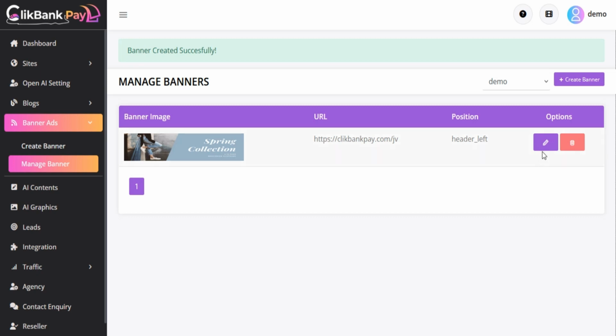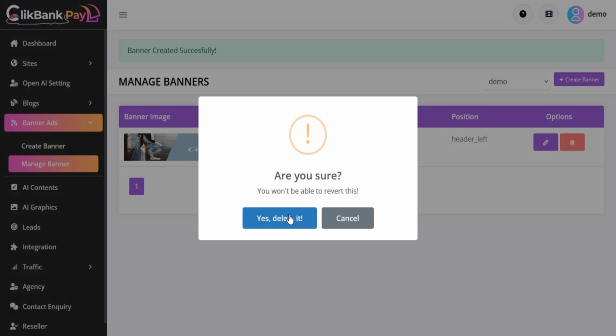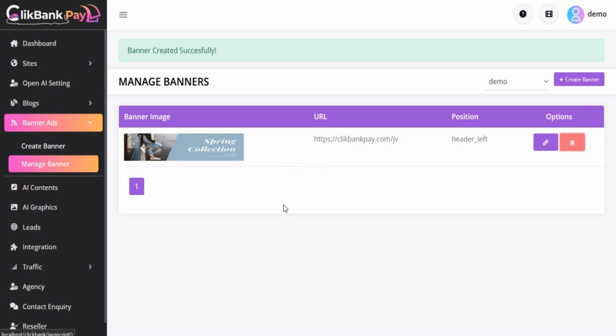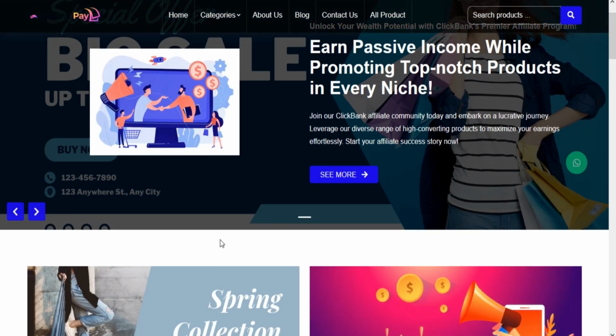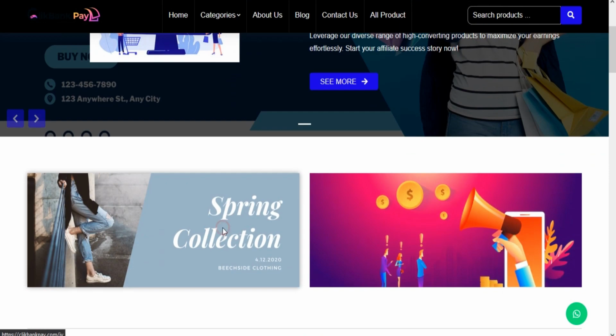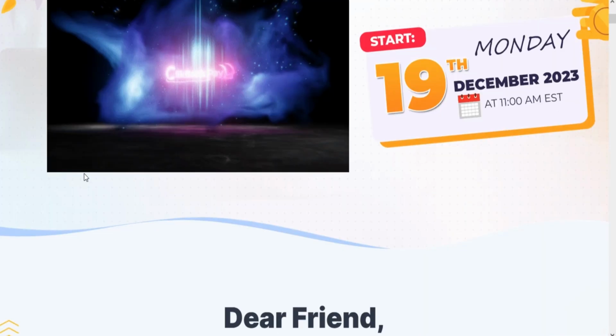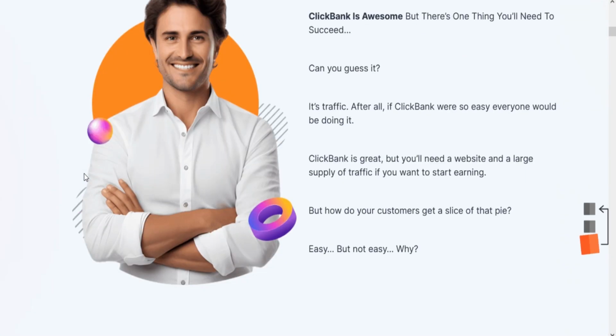You can also update or delete your ad. Go to Site, where you can see your created ad. When you click on the ad, it will redirect you on the URL you insert in banner.